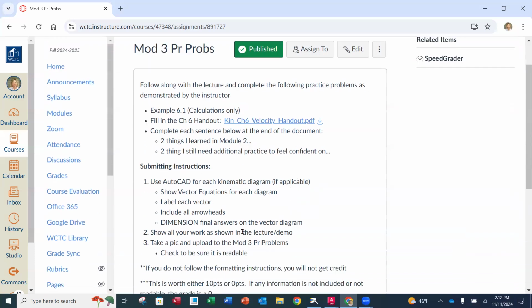Now, you used AutoCAD for those last 2 problems. Make sure that you have your kinematic diagram identified. Show all of the appropriate labels. Show your vector equation identified. And then any vector work that you do, make sure that you have arrowheads and labels, all that kind of stuff that we've been talking about. And then make sure that you dimension your final answer. I don't want to see a note for your final answer.